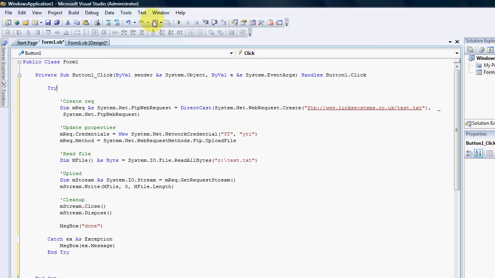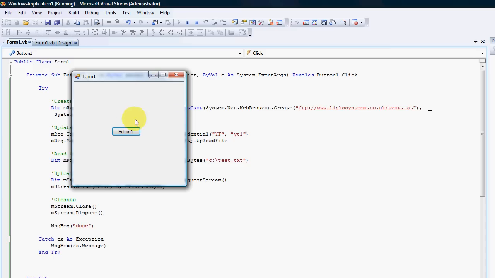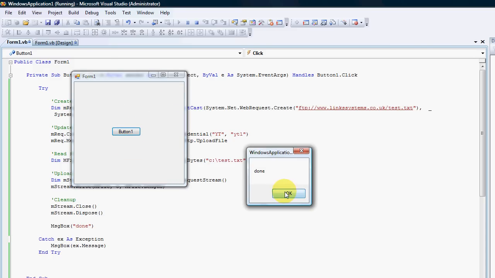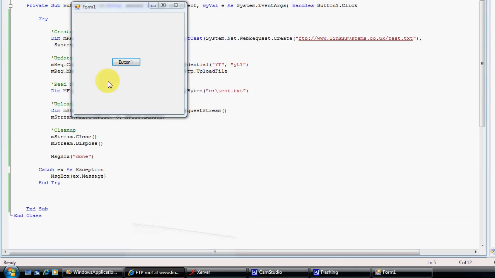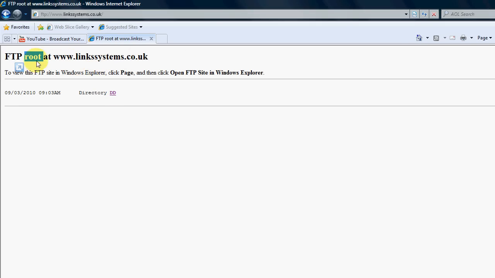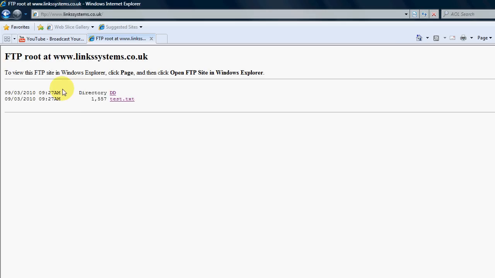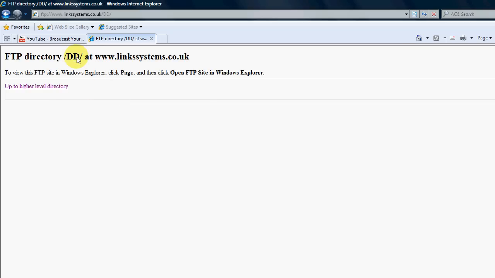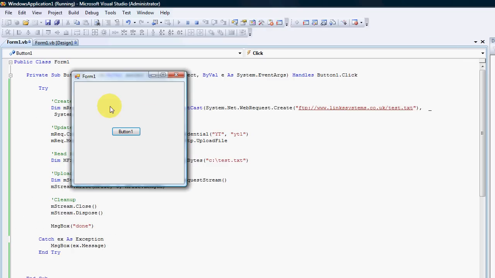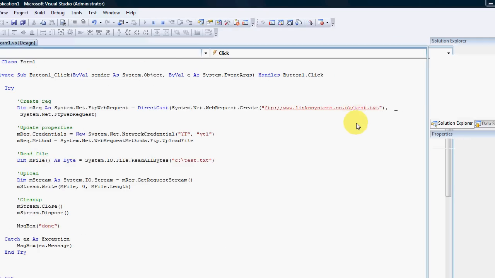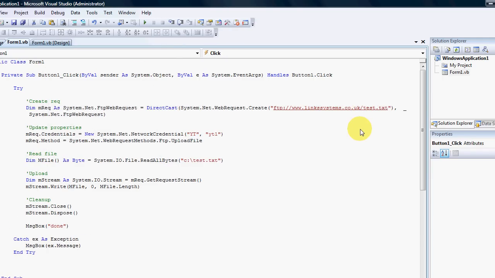Okay, let's give it a quick run. Done came up. Let's go and look in our FTP server. This is the root folder. I'm just going to give it a refresh, and there we go. Our test document is in our FTP server. Now we want to post it into another directory. To do that, all I'm going to do is change the location to DD.